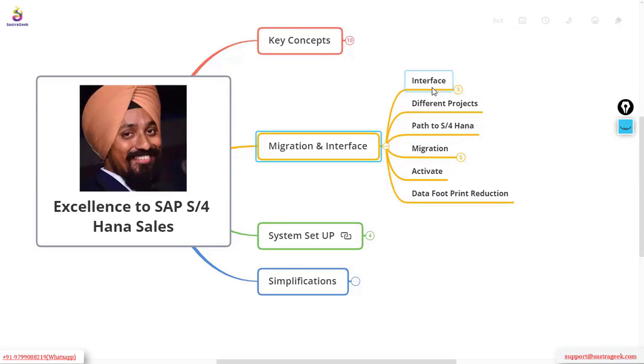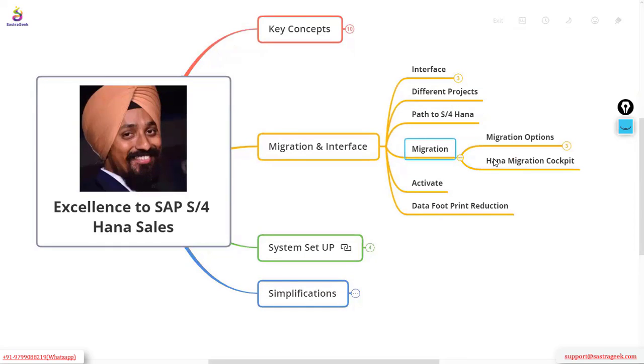So you also need to make sure that when you're moving to S4 HANA, you also upgrade yourself with the migration. So, HANA Migration Cockpit: what are the different migration options there? Now, HANA Migration Cockpit itself, when I started teaching in 2016-17, I was covering it in a 2-hour session. Right now, there are so many changes in HANA Migration Cockpit. With each version, I need to conduct a special training.